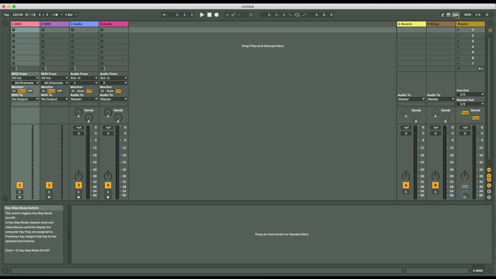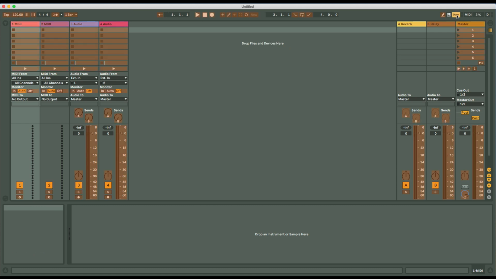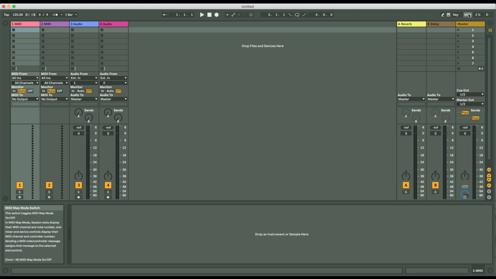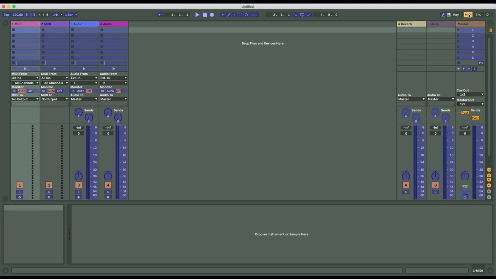Next to that is the key mapping button. You'll notice things turn orange. You could set different keys or buttons to do certain things inside of Ableton with that on. Next to that is the MIDI mapping button. Similar thing, I'll show you that once we start making our first song.